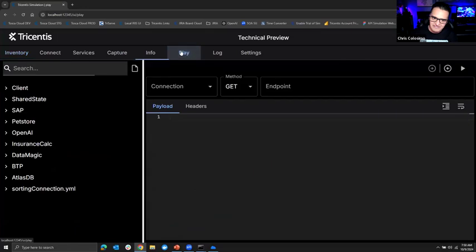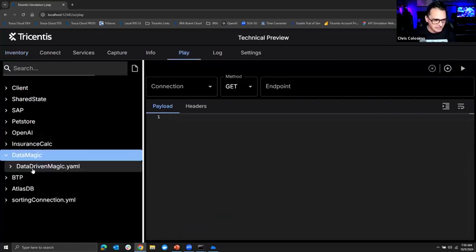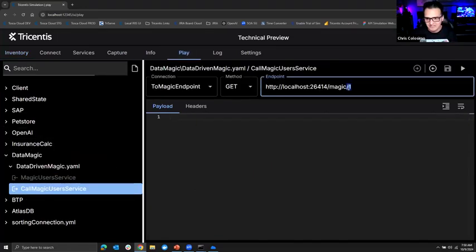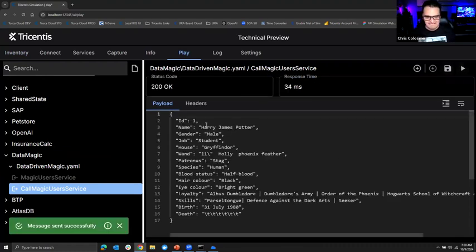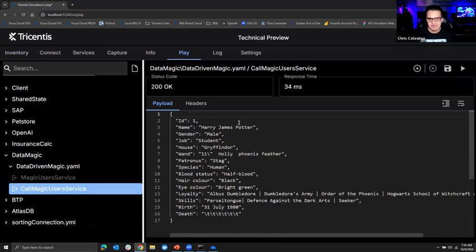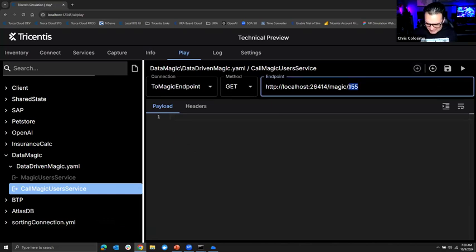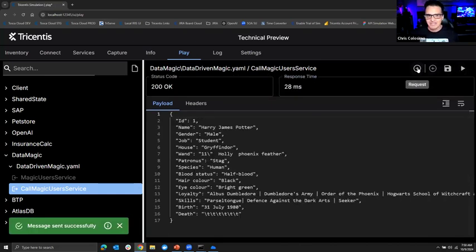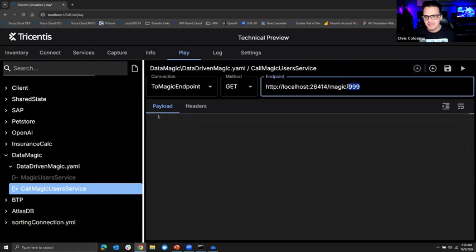And the net effect is that if I were to come into here and say, let's get 155, for example, okay, that gives us, for some reason, Harry Potter again, which must be 155. Okay? Now, there's an interesting thing that happens here, because at some point we're going to run out of users. And so I think I put a catch-all in this.